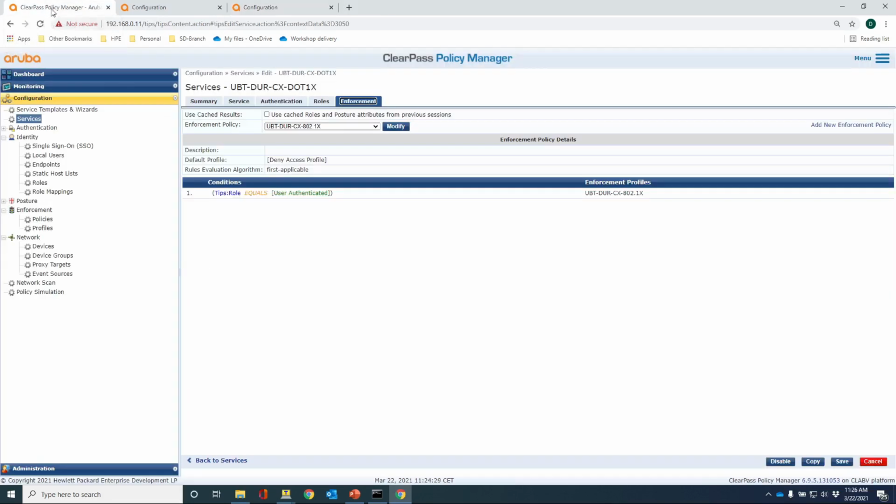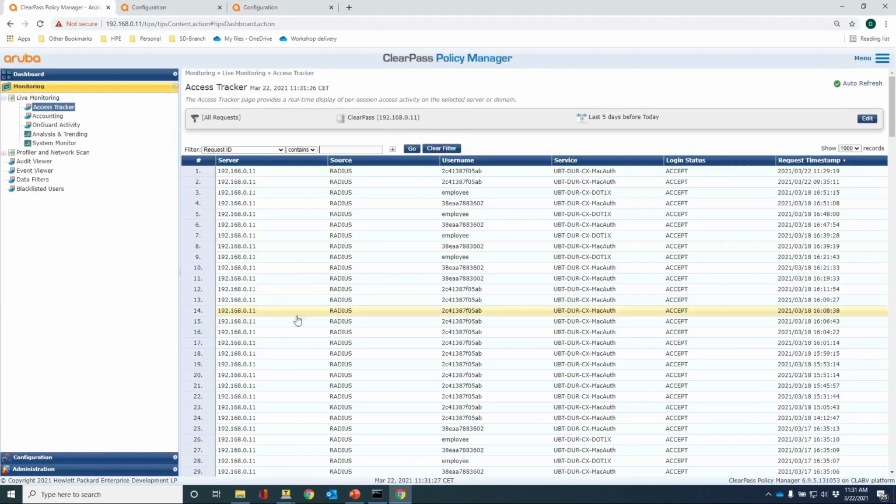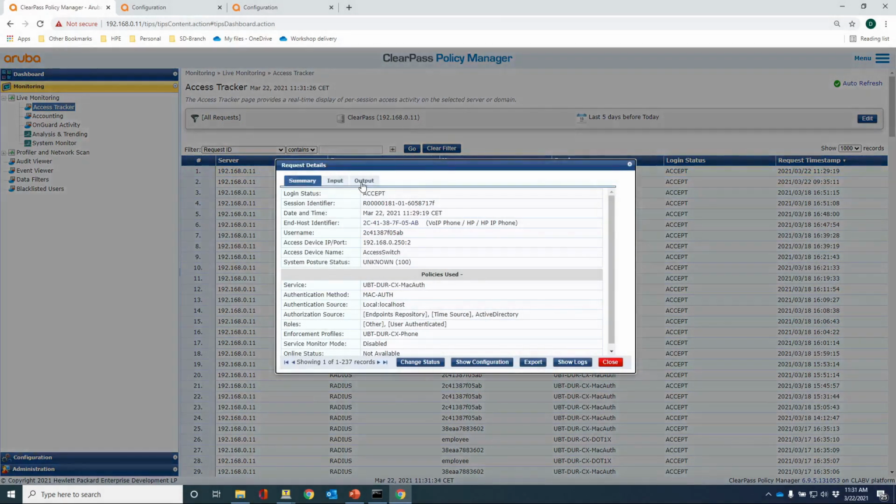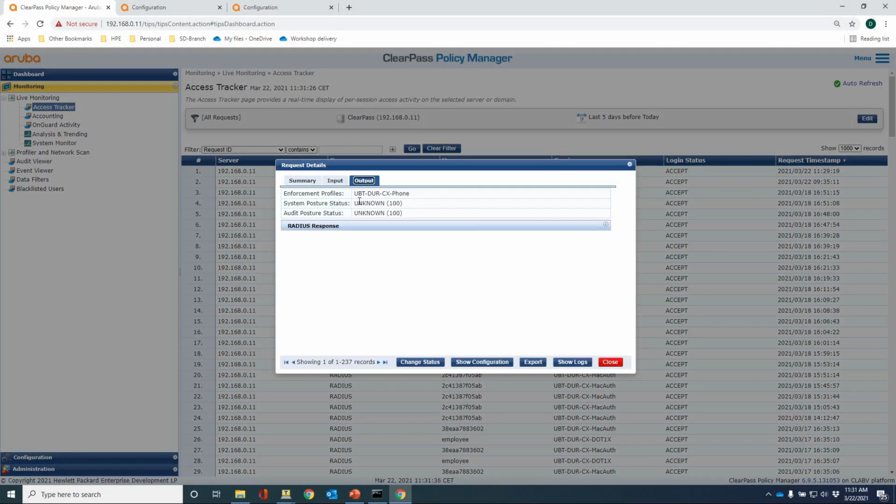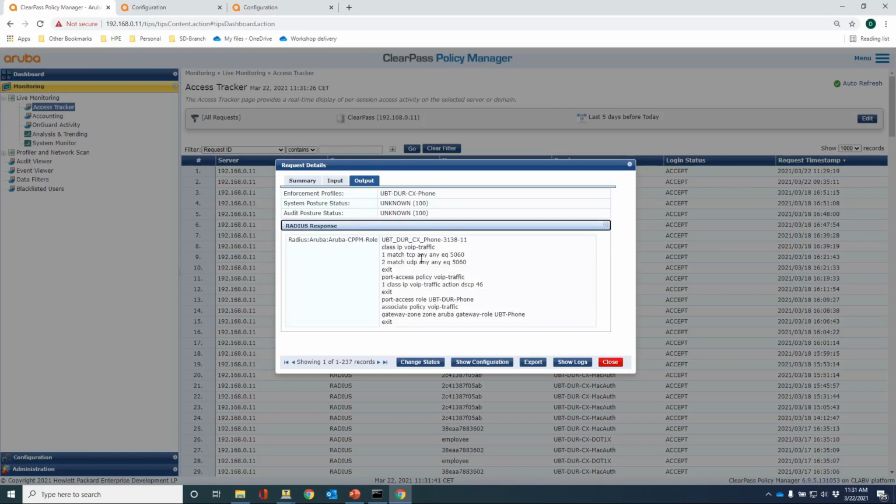Now let's see if everything is working. I will start by connecting a phone to interface 112 and see what the access tracker in ClearPass is saying. Okay, let's go to the access tracker and you can see that there is a successful authentication here. It is sending the UBT CX phone to the switch. Let's check out the switch.